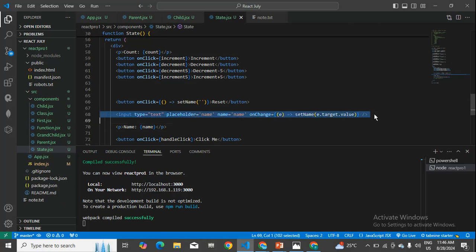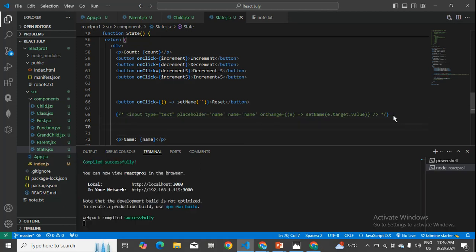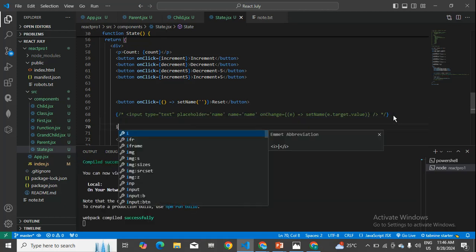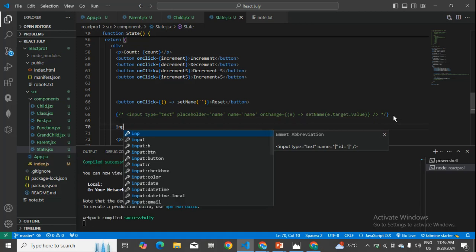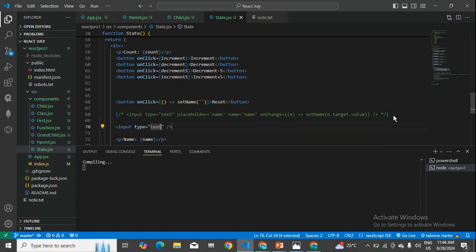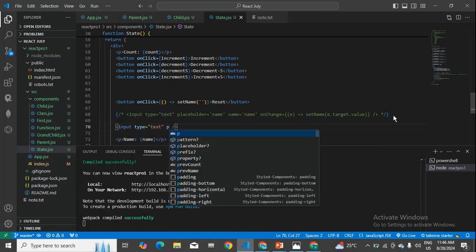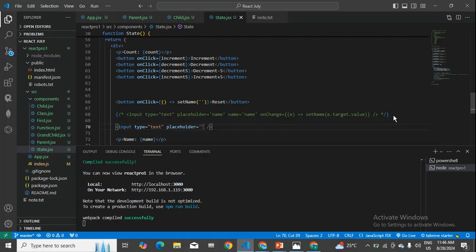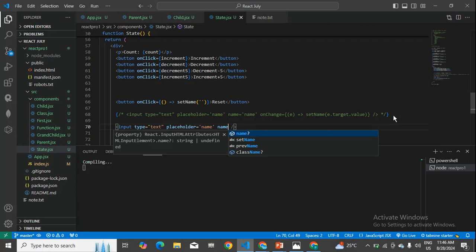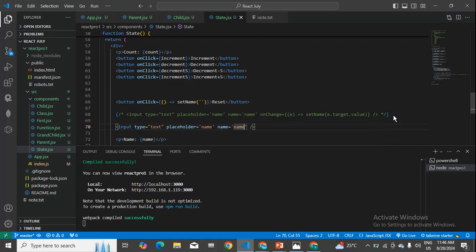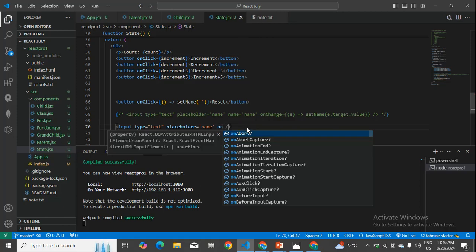So I'll comment it. Usually while writing, you will take an input tag and give a placeholder, that is name, and name is equal to name. So this is not important. I'll just remove this and I'll take something called onClick.